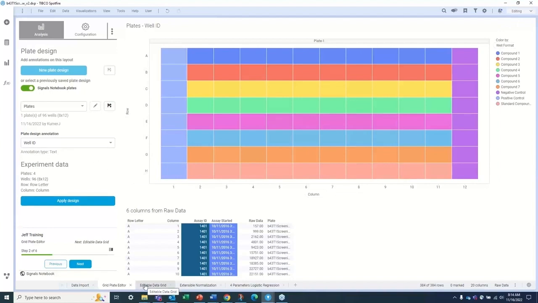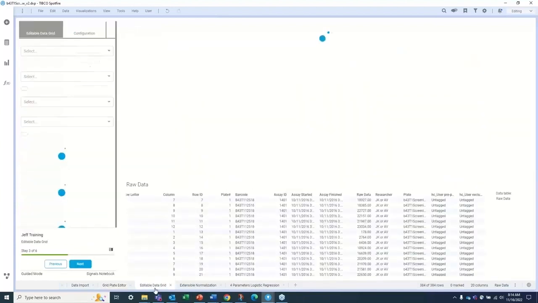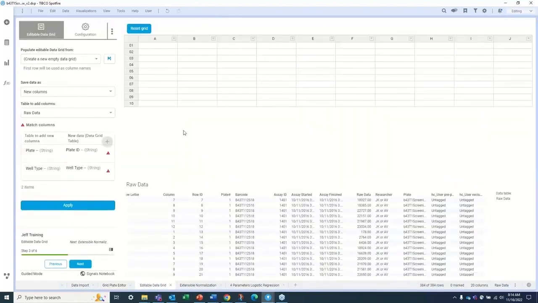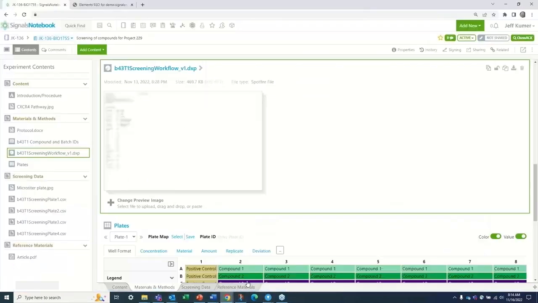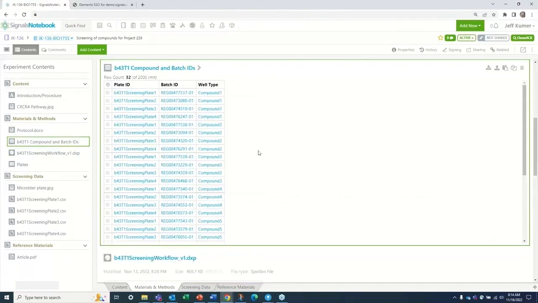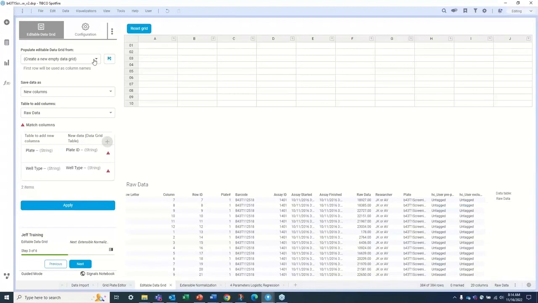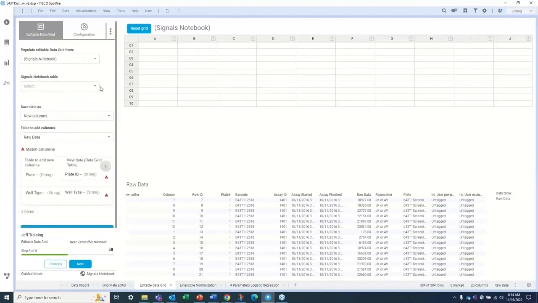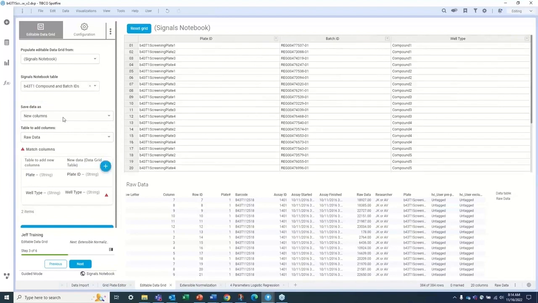Now, the last thing I'm going to talk about here is the editable data grid. This editable data grid is used to associate the compound number with the well type. And if you remember, and I'll go back to that particular table, this table associates the compound number with the well type. So what I'm going to do in Signals VitroVivo is, instead of creating a new grid or importing a new grid, I'm actually going to grab it from Signals Notebook. And I'll say, okay, which table from the notebook, and I already know which experiment, and there's only one table in there, so I can click on that, and it will bring in all of that information for me.